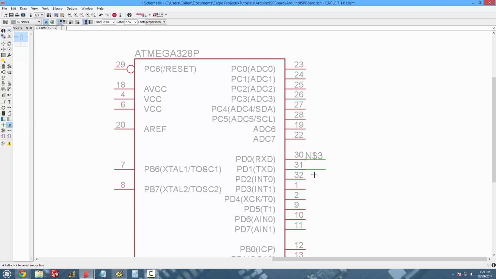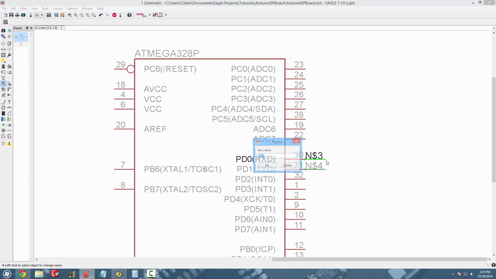Label. I'm going to name this as well. So remember, we already flipped it, so we can just call this RxD. Okay, so here it's saying warning, connect N $3 and NXD.